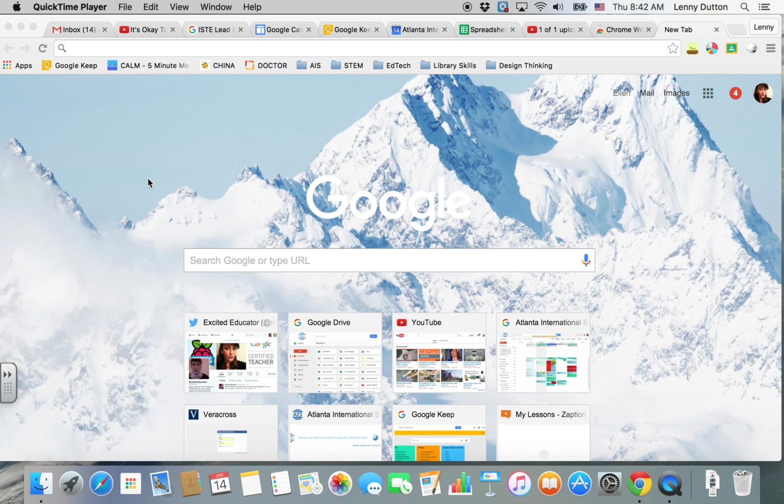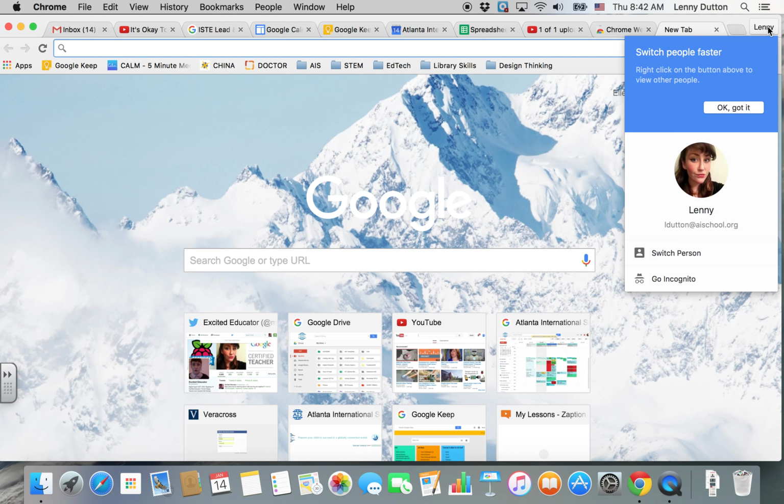One of the many nice things about Chrome is that you can add your own theme. This changes the look and feel of your browser. This is useful if you have multiple users on your browser. For example, if I click my name up here, you'll see I have the option to switch persons.